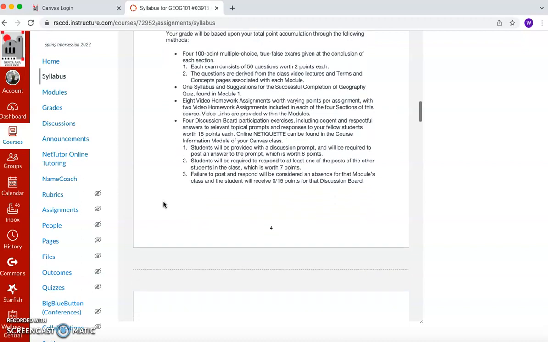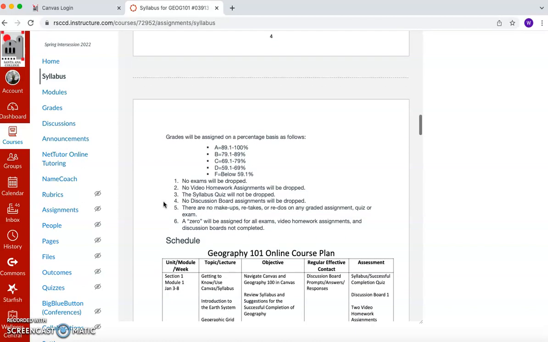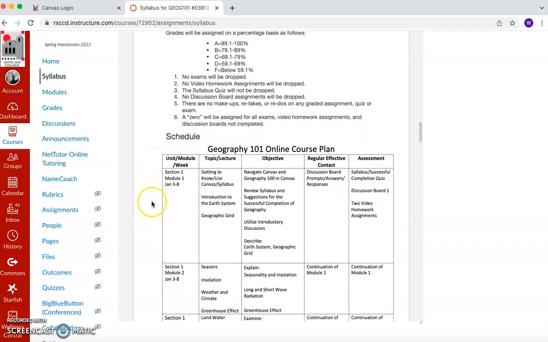And then there's 4 discussion boards. Each section has 1 discussion board. They're worth 15 points each. And then notice grades, basically straight scale. No exams will be dropped. No video homework assignments will be dropped. The syllabus quiz will not be dropped. No discussion board assignments will be dropped.